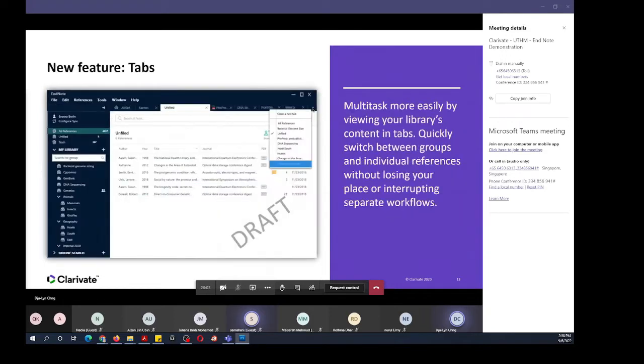Okay. The other feature that I quite like in EndNote 20 that the other versions did not have was this tabs functionality. In the past, you could only probably see one view, where if you're looking at all references, you could only see all references and not see your other folders. But now you're able to see the various tabs as you're working through your references.